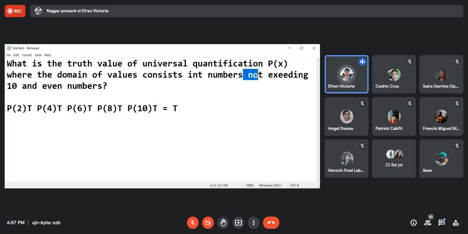Pero kapag tinanggal ko to, diyan na papasok, sasama si 1, 2, 3, 1, 3, 5, 7, 9. Doon na siya magiging false.